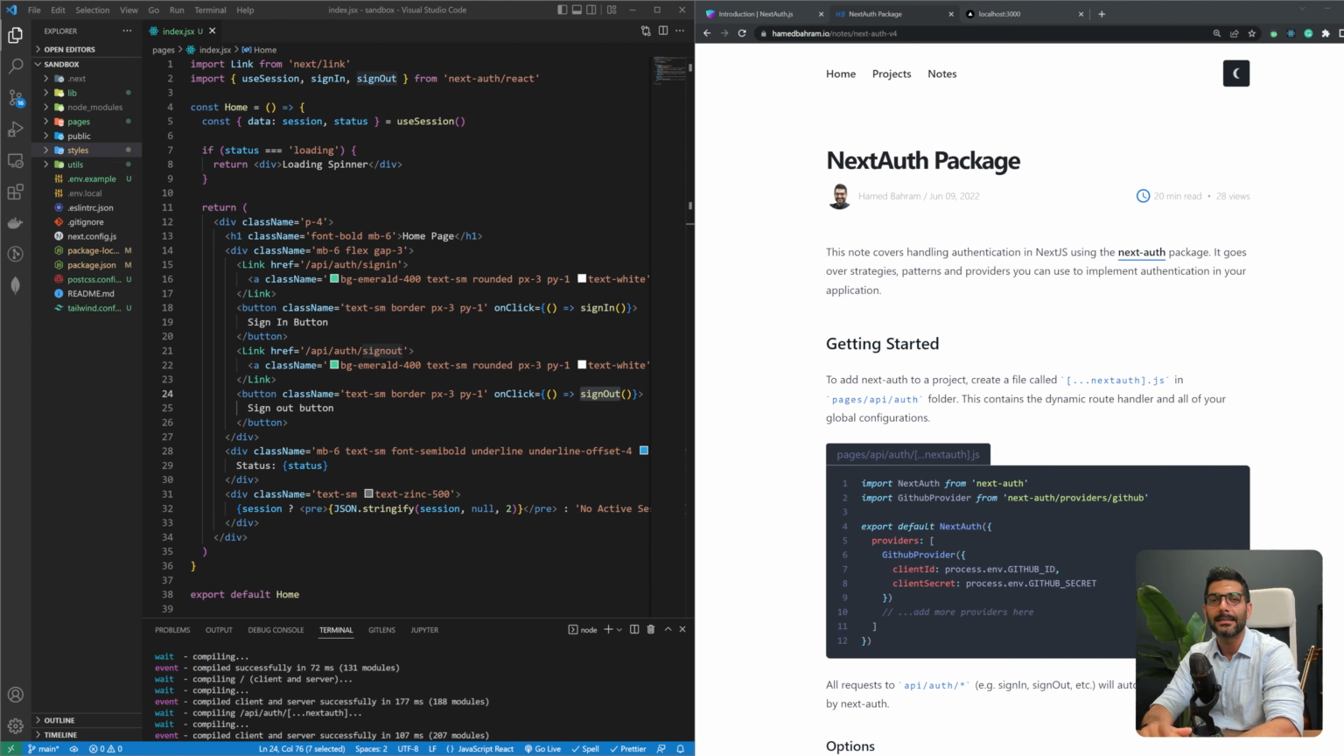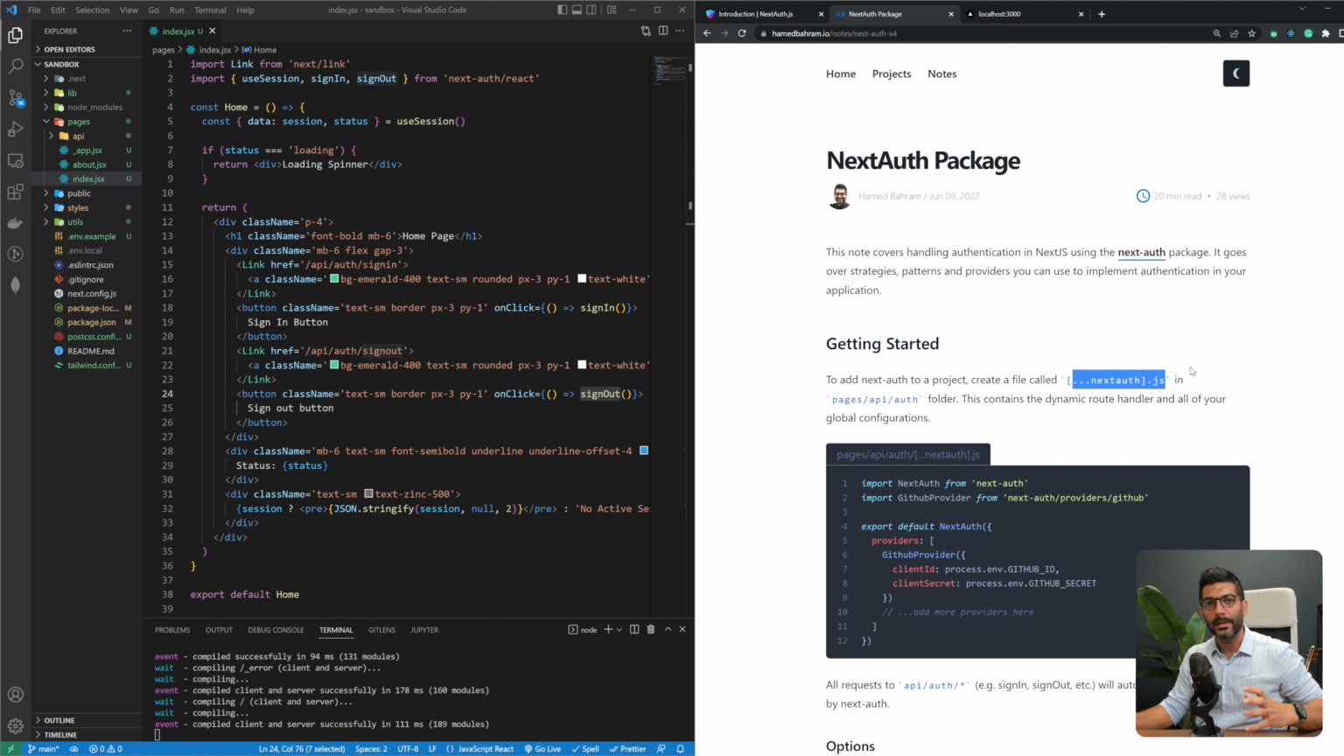The way that you do it is you create a catch-all route in your API folder. What this does is take in your options and your configurations, and produce your request handlers or your API handlers, so that any authentication related request later on to your backend will be responded to by the handlers that are automatically generated from this file. So let's just go ahead and do that.